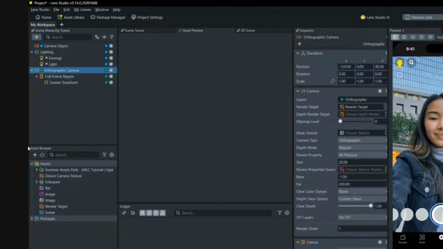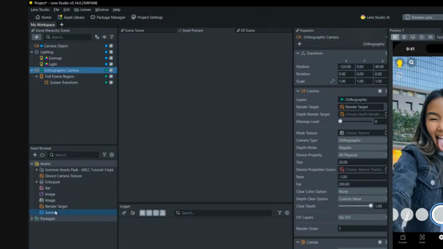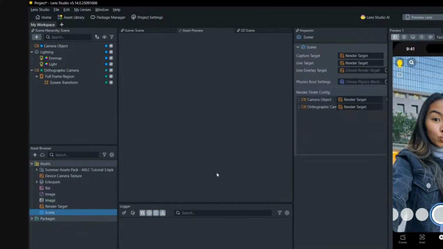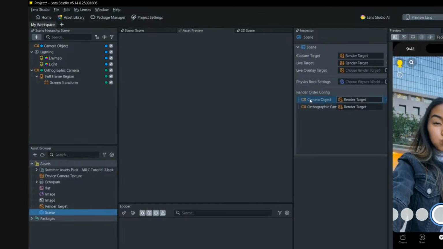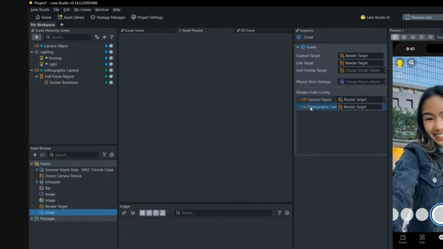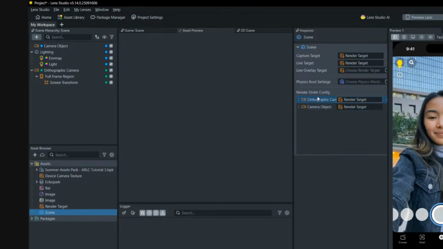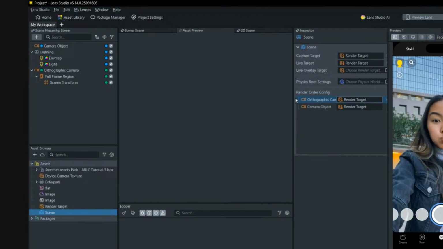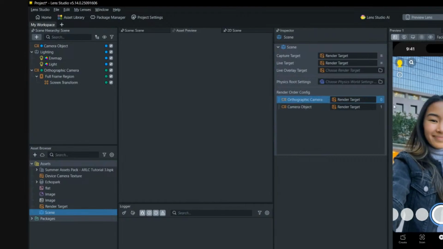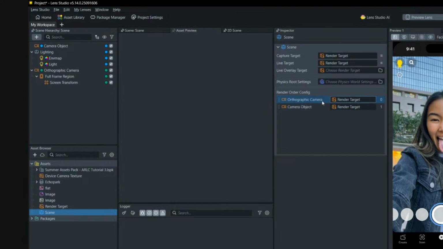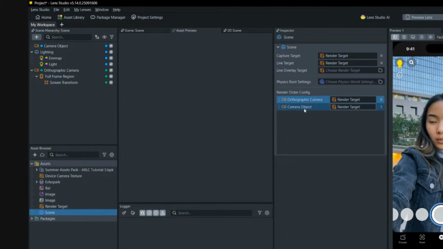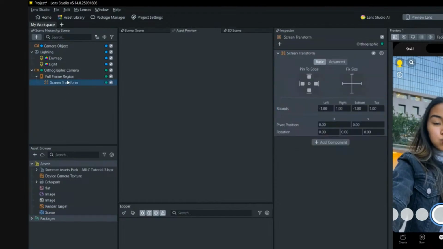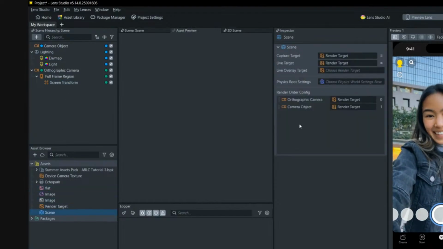Now go to your asset browser. In that, I hope you can visualize the scene. Make sure you are putting your orthographic camera on the top, because the layering matters: which comes first, which comes next. While you are rendering, you can see the value 0 1. That means first the orthographic camera will render, secondly the camera object will render. Now I'll show you why that difference matters. I'll first rearrange this.